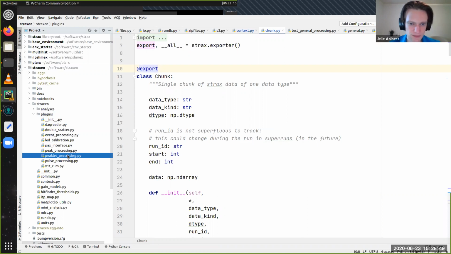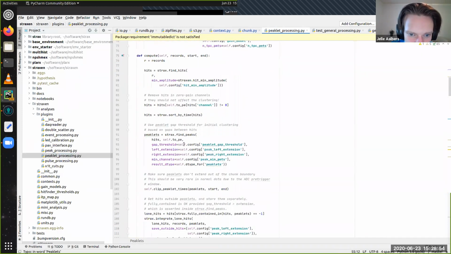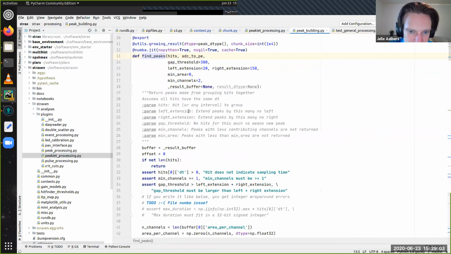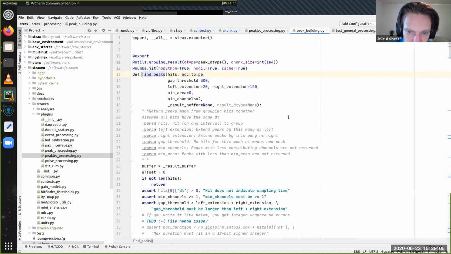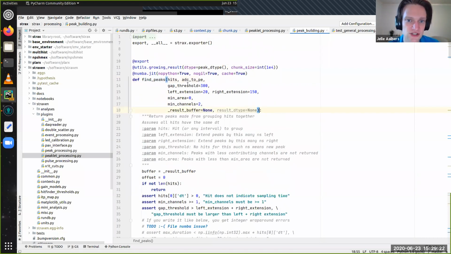Maybe we removed it. So peaklet processing, peaklets, we have here find peaks. So if there was a maximum option, it would be here. No, I don't see it. You could implement it. You could add here some kind of maximum option that if your peak runs over a certain length, you will just bluntly terminate it, if that helps with the chunking. But it looks like they can be as long as the entire chunk of records that they come from.